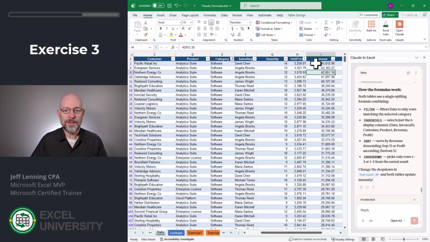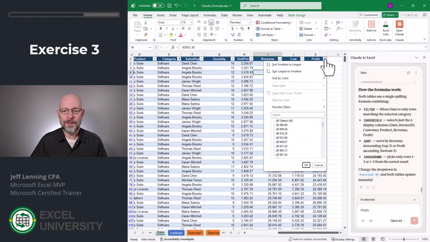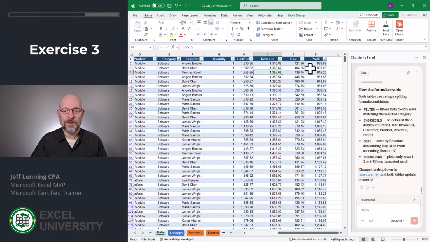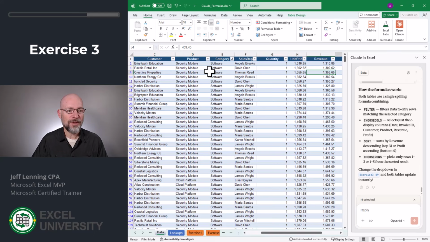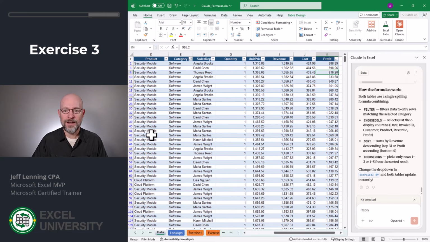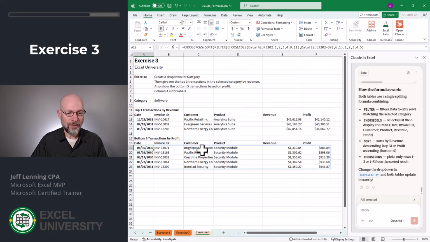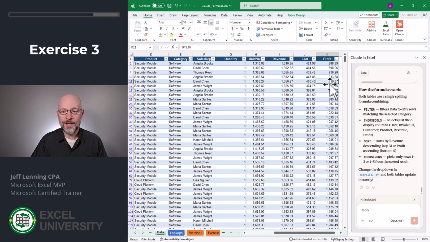And now let's go to the bottom 5, this time by profit. So we'll cruise back over here. Okay, and this time I want to sort smallest to largest by profit. So we should have BrightPath Pacific Crestline 888, 898, 916. Here we have BrightPath Pacific Crestline 888, 898, 916 plus the others, 933, 949.